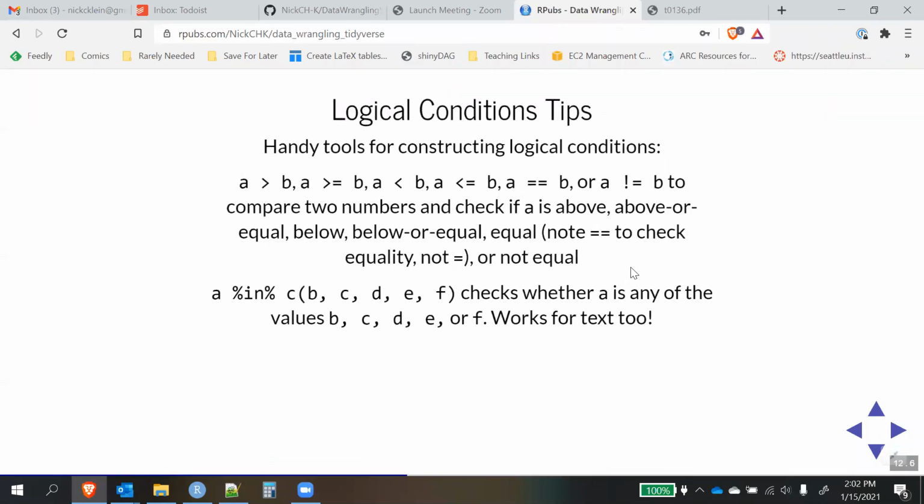So some tips for constructing logical conditions. If you're checking two numbers, right? A is greater than B. This asks, is A greater than B? If it is, true. Is income greater than 100,000? Right? Is A greater than or equal to B? Is it less than B? Less than or equal to B?